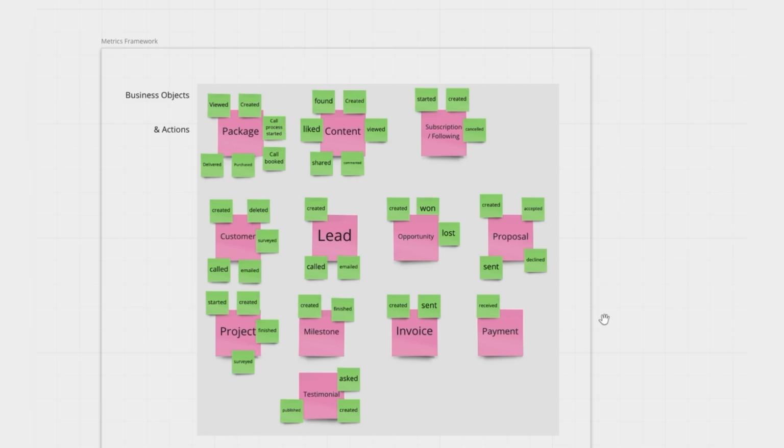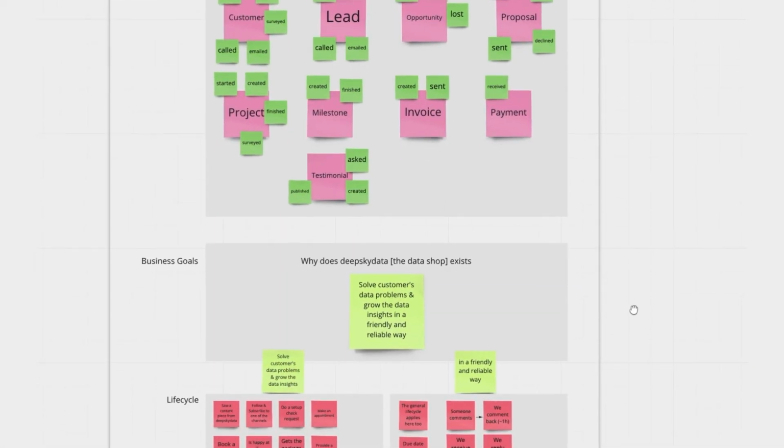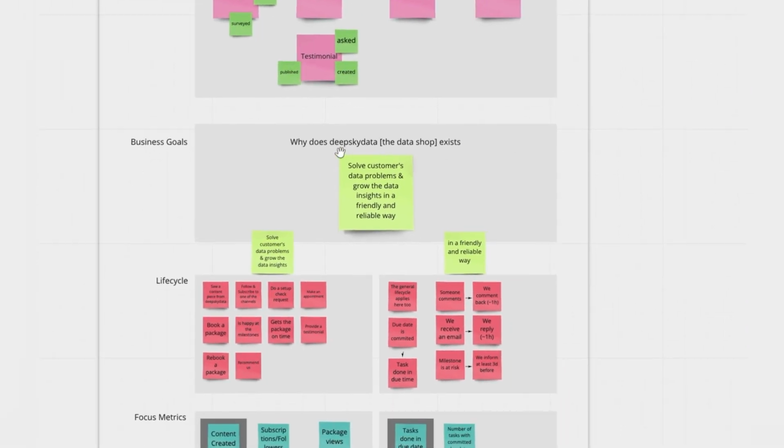So I go a little bit deeper. The next thing which is important for me is to bring the goal dimension into that. Of course, like everything that we do, we should have at least some kind of formulated goal. And so I have this as well. I have: solve customers' data problems and grow the data insights in a friendly and reliable way. I don't know, it's my goal at the moment.